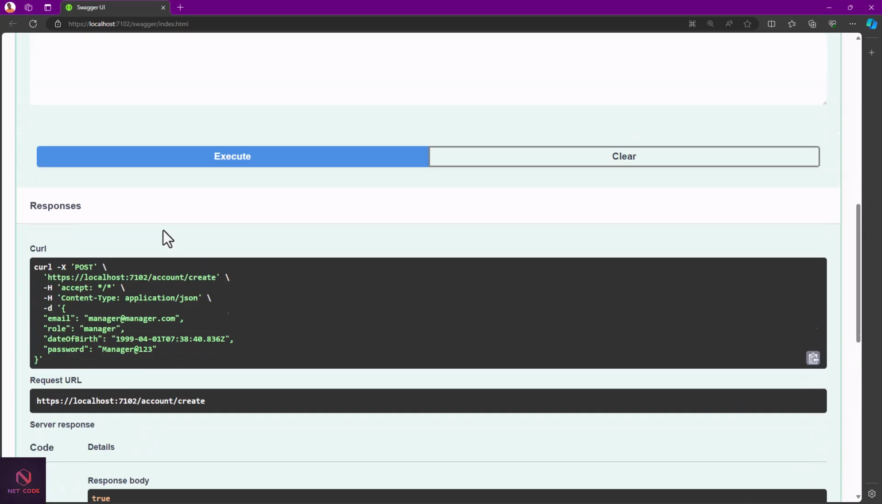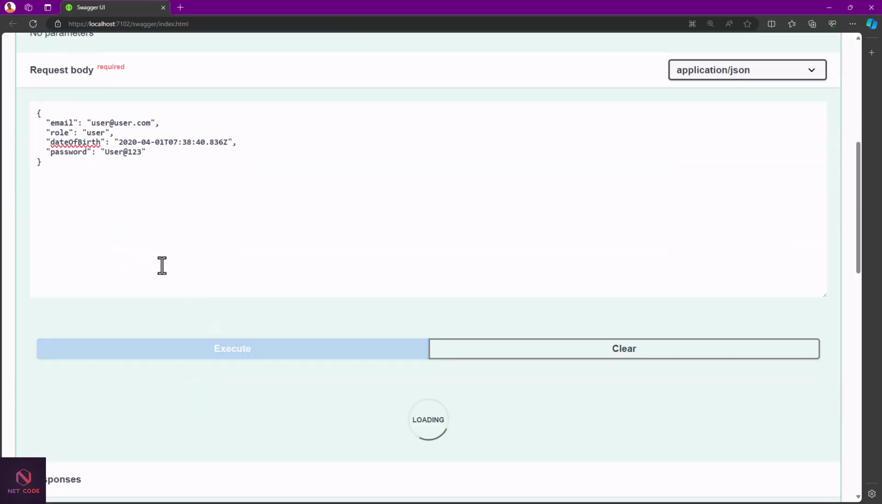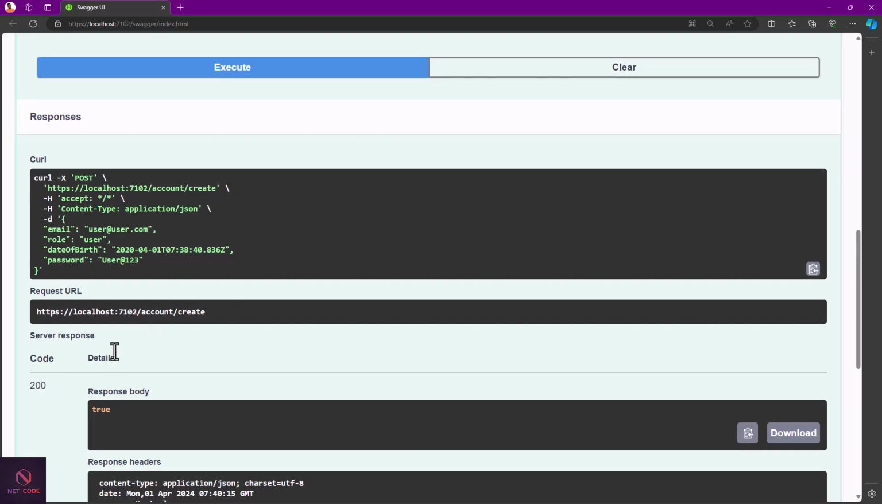So it also created. Now let's create user. Now for user, we said it is 2020, so that the age will be lesser than 18. So let's execute this. Also created.